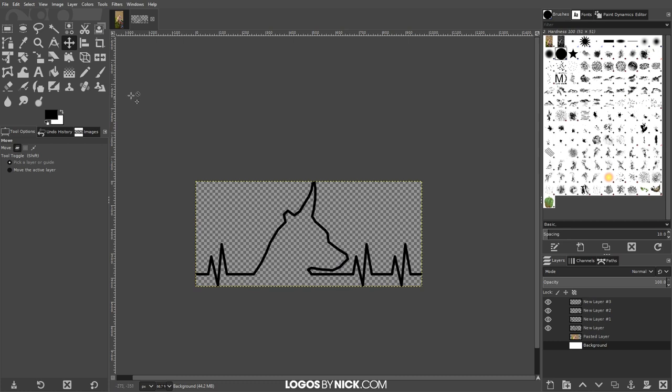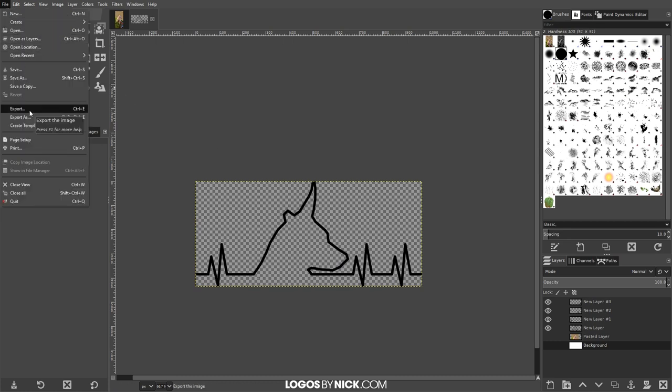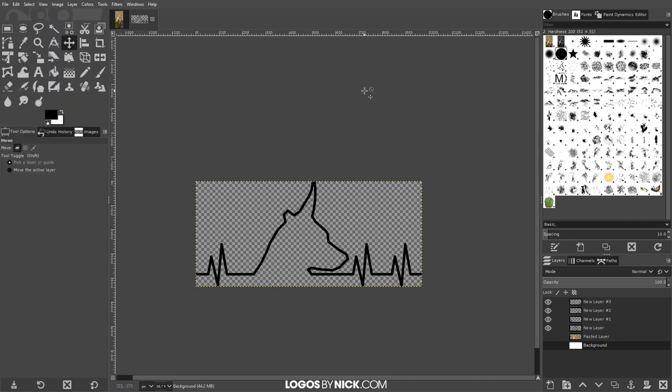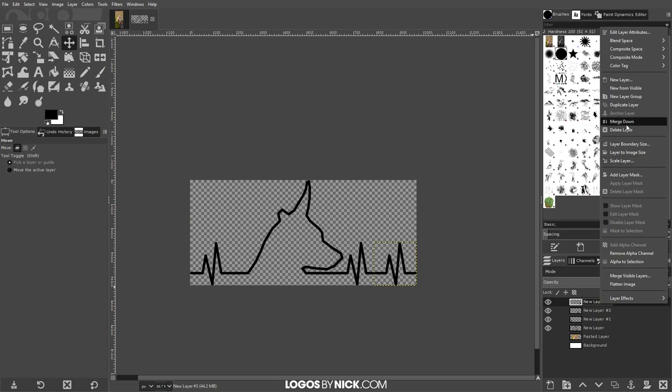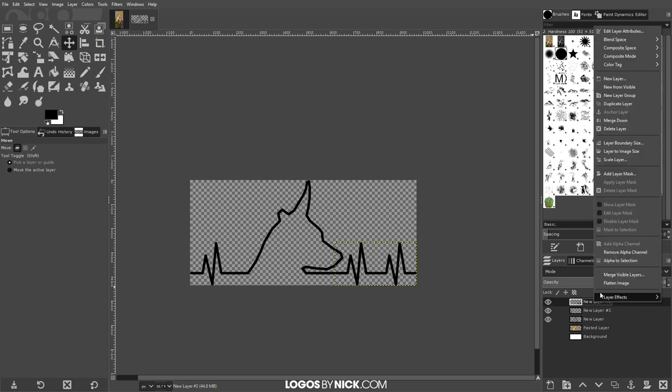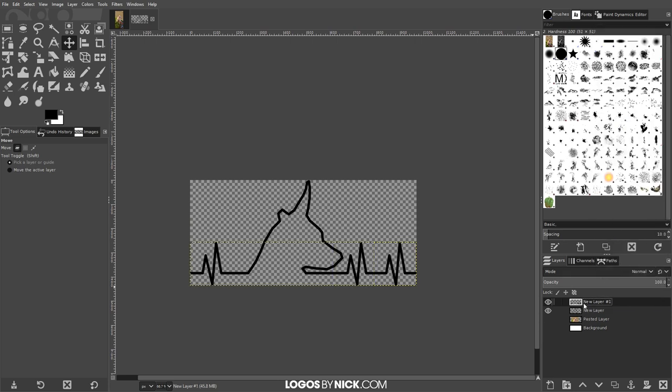And what you can do now is go to File, Export, and you can export this as a .png image, and it will have a transparent background as you see here on the screen. Now, if you want to change the color of this design, I'll show you how to do that now. I'm going to click on this top layer. I'm going to right-click that and go to Merge Down, and then do that again, Merge Down, and then one more time, Merge Down. We want all of those layers merged together like that.